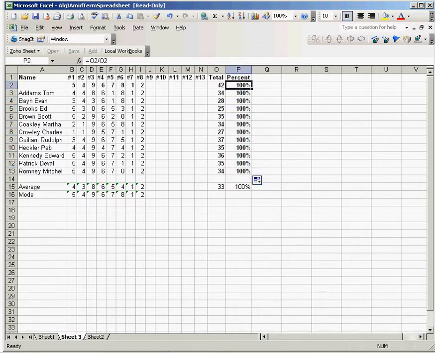What you want to do is fix this. I believe the way to do that is with the dollar sign between the O and the 2, so that when I drag this down, no matter what the numerator is, the denominator is always O2. In other words, it fixes O at that point. So that's one way you can insert more rows and then put in more data if you like.